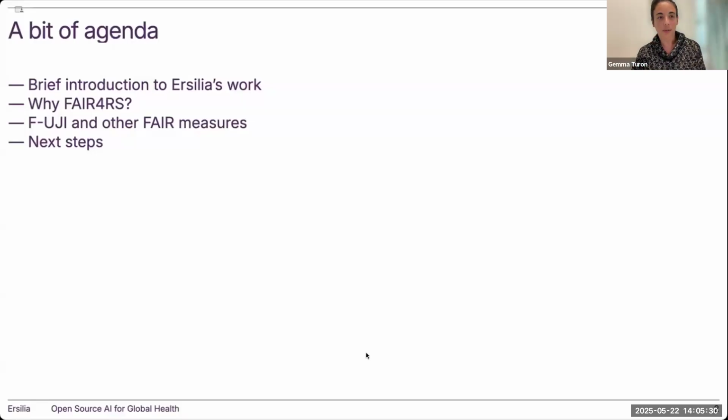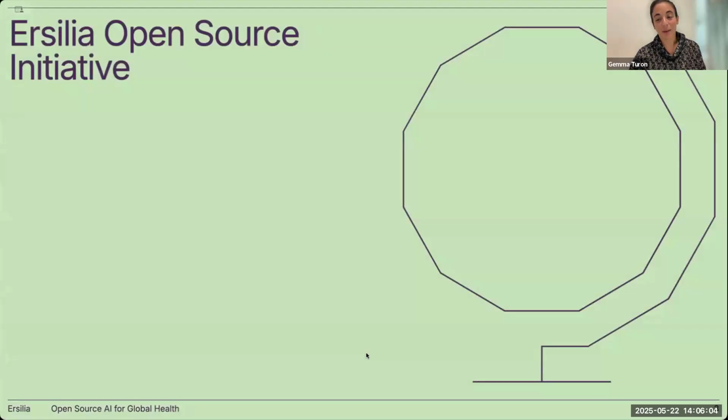So just a bit of an agenda, because I'm sure not everyone here, I hope, is that familiar with Ersilia's work. I'm going to give a bit of an introduction of this research organization, which is a bit unique in between academia and nonprofits. I'm going to discuss why we started getting worried or interested in improving our FAIR4 software practices, and how we've used F-UJI and other tools to basically try and start improving our software and what we envision for our next steps.